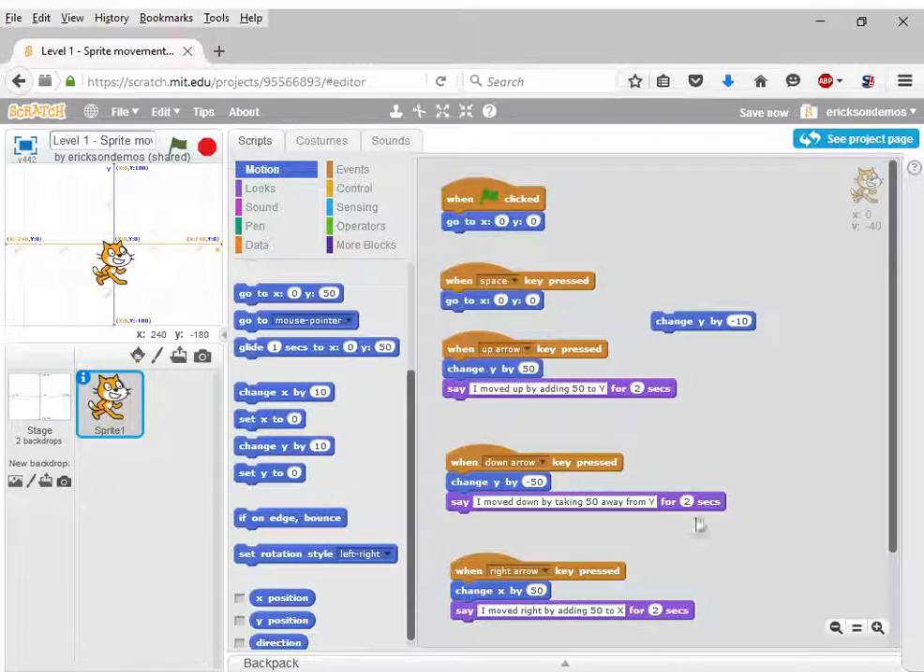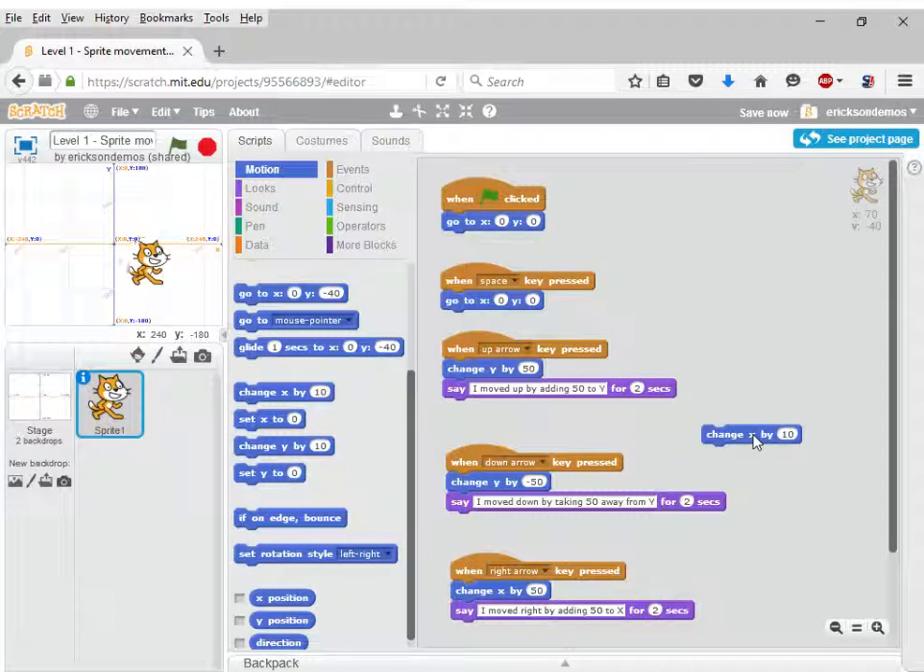And now the same goes for x. If we add to x, we'll move our sprite to the right. If we take away from x, we move our sprite to the left.